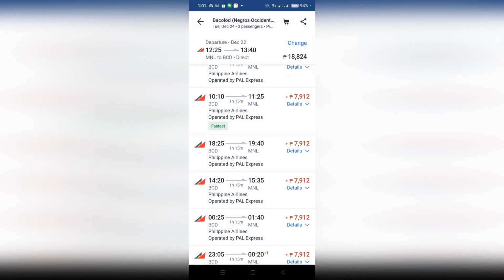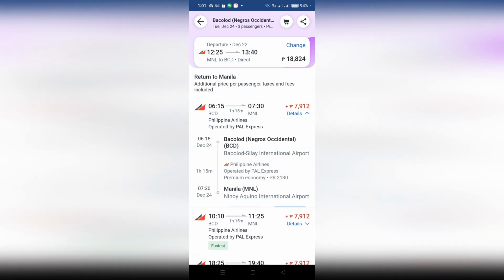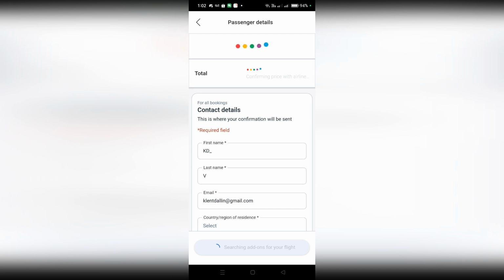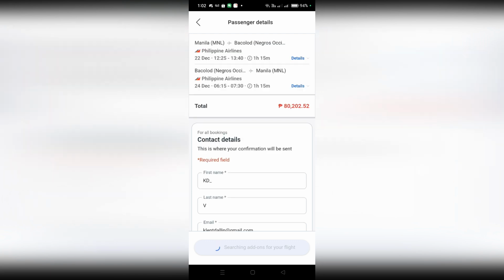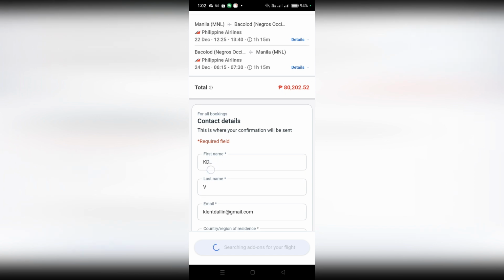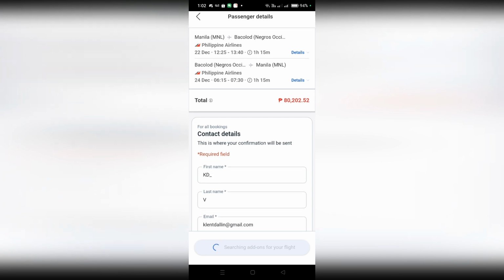So there we go. I'm gonna choose this one, top one, and then book. And there you go. We got two flights already. But the price will be all combined, because I remember 18,000 and there's 17,000 when going back. So that's equivalent to 25,000 per person. And we have two persons and one child. So as you can see, there you go. Total of it is 80,000 pesos.